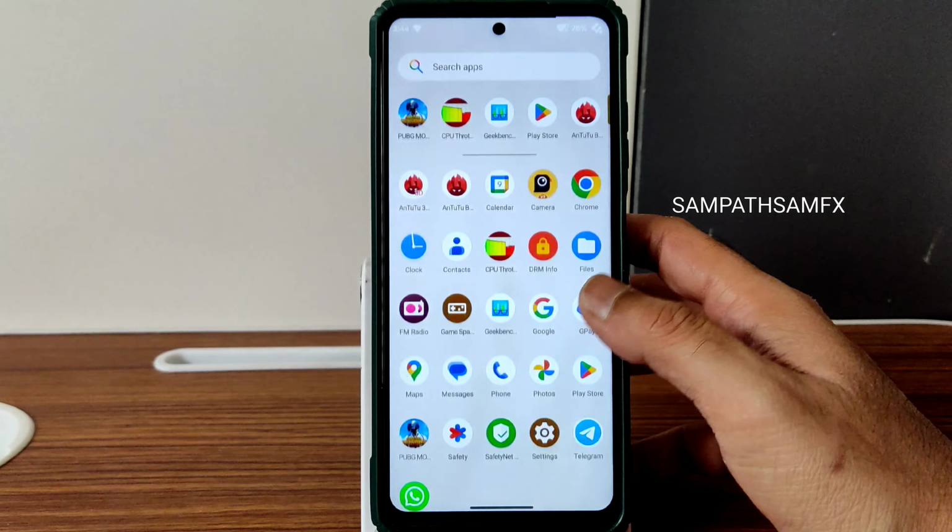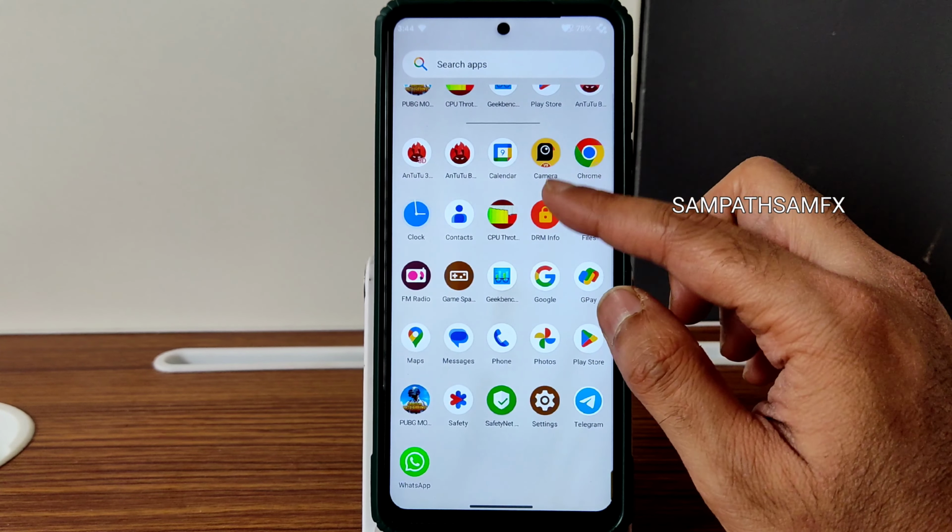Again, internet connectivity wise, it's very good, no problem. I haven't faced any issues. 4G plus carrier aggregation support is also available.